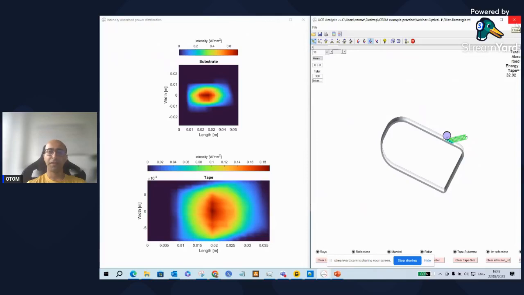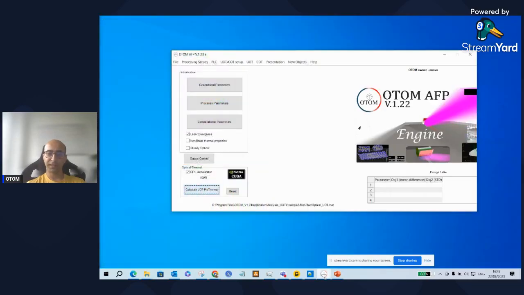Another thing that you could do is adding the laser divergence, which by clicking this, you could either remove the divergence or add the divergence to the laser source.